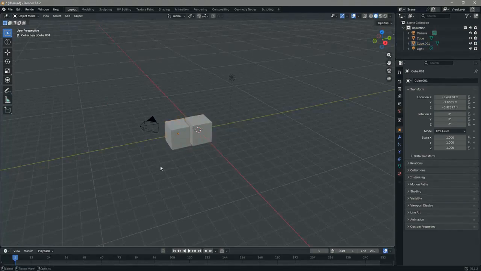Once your model is ready, you'll want to UV unwrap it if you plan on adding textures. Head to the UV editing workspace, select your model, and use the Unwrap feature under the UV menu to ensure your textures will map correctly. Remember to save your project frequently to avoid losing any progress.